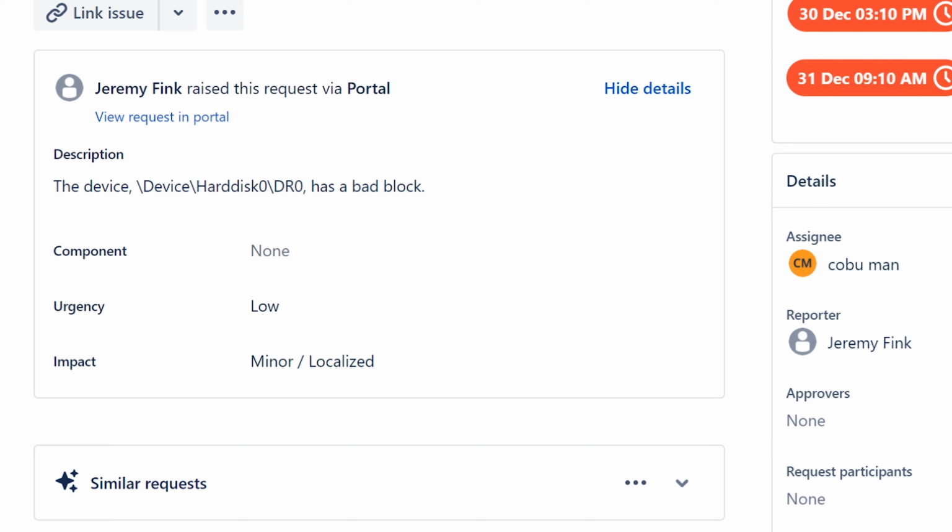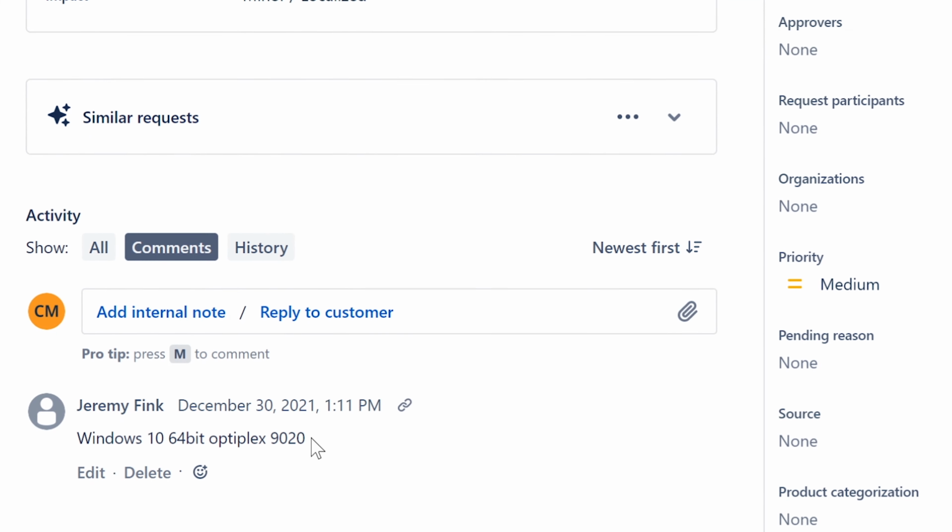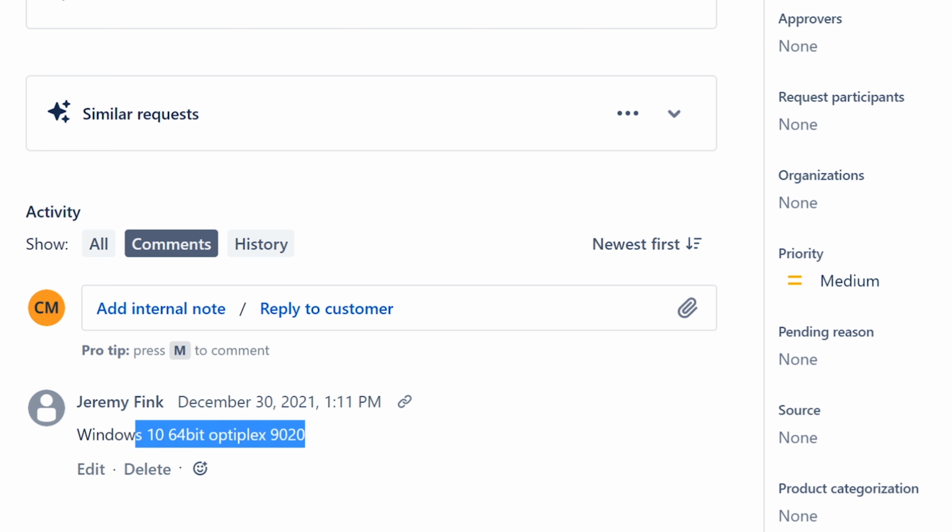Now let's see if we have any other information. And looks like Jeremy added more information. Thank you very much, Jeremy. I appreciate it, man. I really appreciate you. See, you probably have more information. This is wonderful. Windows 10, 64-bit, and it's an Optiplex 1920 here in the note.